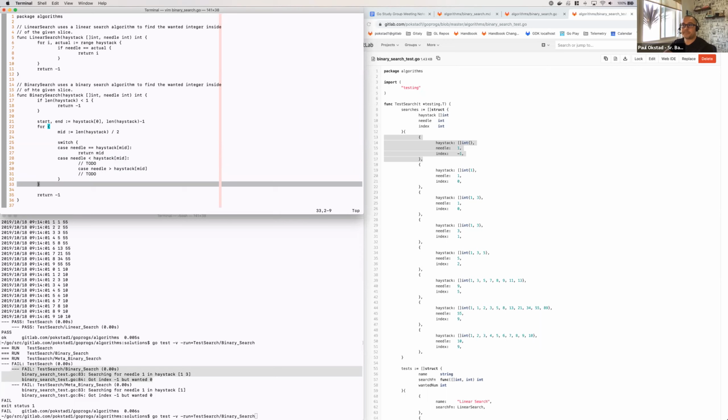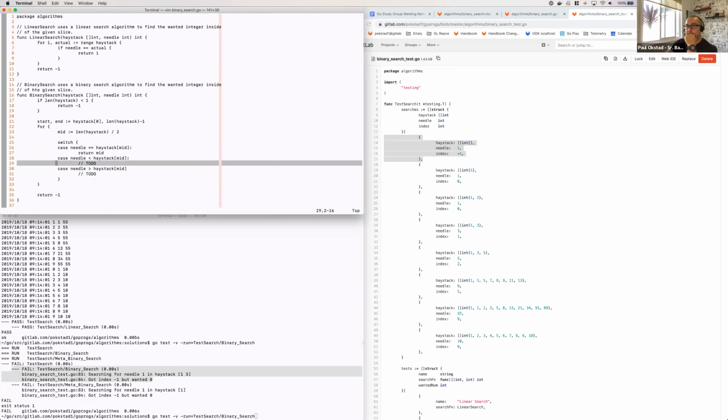So now we see that we need to define these points. And then another thing jumps out at me. We have this midpoint, and right now it's going to be the same thing over and over again, every iteration of this for loop. This midpoint will always be the length of the whole slice, divided by two. So we want this midpoint to change relative to the start and end. So we need to modify that.